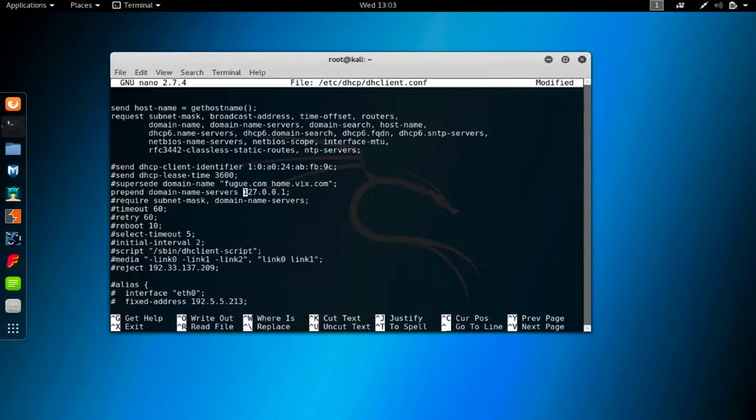So after this domain-name-servers, we're going to add some new values here. So I'm pressing shift, or you can go to the end of this line and delete everything, but there is a semicolon at the end. You must not delete it, okay? You have to delete only the 127.0.0.1 part.